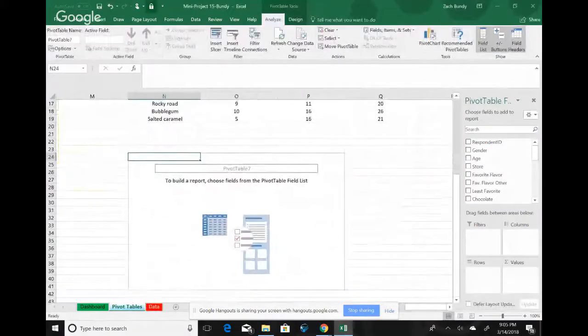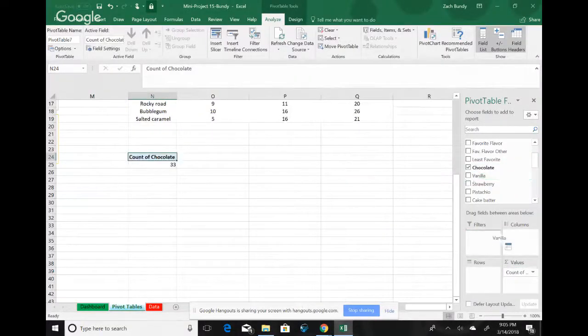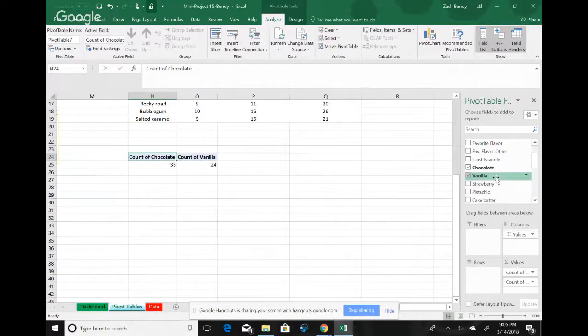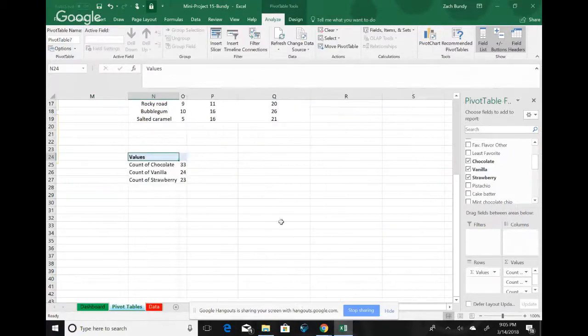All right, and then it wants you to do, oh, that's what it did. It wants you to count the favorite flavors, right? Yeah, which starts at the chocolate and goes all the way down to salted caramel. I believe I just did it like this. Okay, and then what you do is you move this over here to rows, and then it pops it here. That's the big secret. How'd you do it?